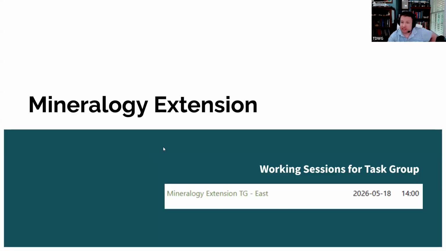Okay, so the mineralogy extension. We're in the proposal phase. We developed the terms. Part of what the mineralogy extension task group has done is trying to bring the earth sciences community more into TDWG, especially mineralogists and geologists. Paleontologists are there, but we need to reach into the other community. That's been part of the underlying goal through the whole process.